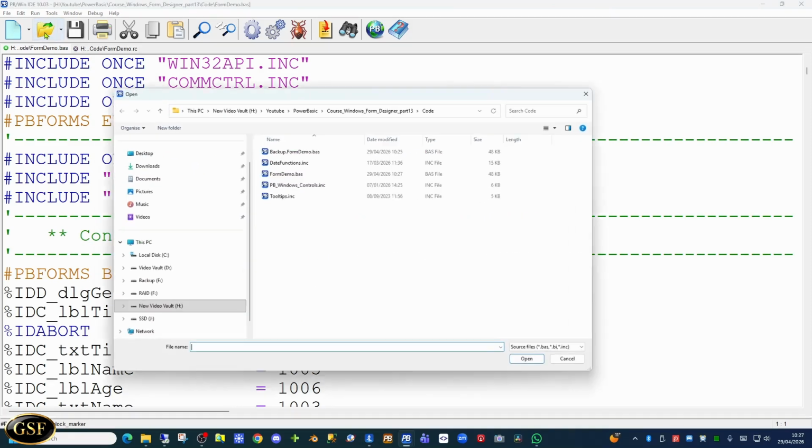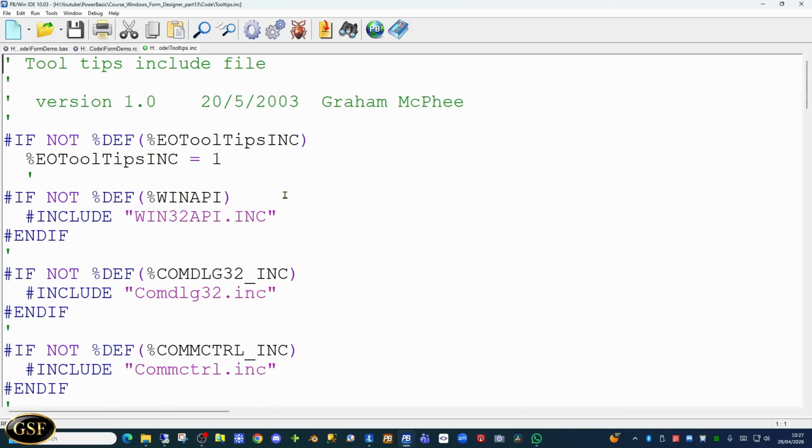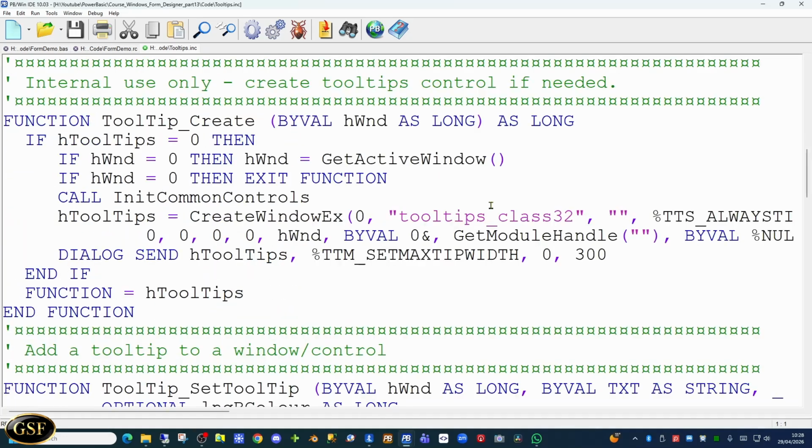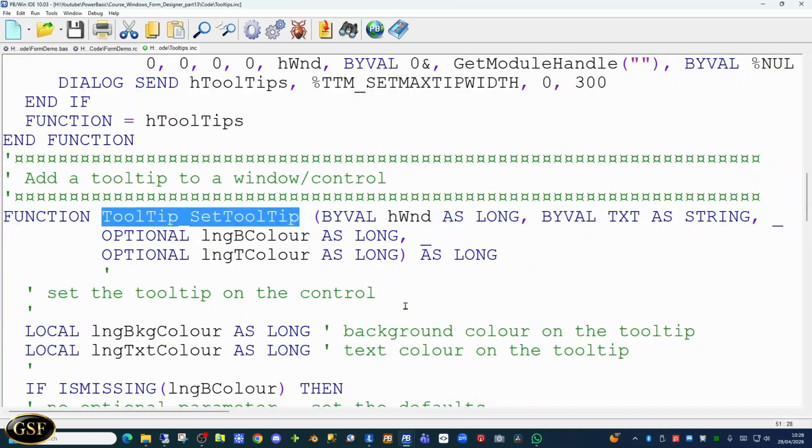If we have a look at that piece of code, here is our Tooltips library. I've been using this particular library for a long time. I won't go into the code in detail in this library, but there's one function we're going to be using quite a lot. It's going to be the tooltip setTooltip function. It takes two compulsory parameters and two optional parameters.